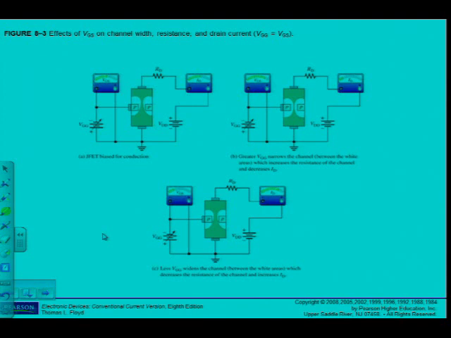they show us here the effects of VGS on channel width, resistance and so forth. What it basically comes down to, if VGG, which is my reverse biased voltage, for a specific voltage, you can see here that these depletion regions between the P and N type materials grow. Alright? And I have a certain amount of current. But it will become more clear in the B section. You can see here that I increased VGG.